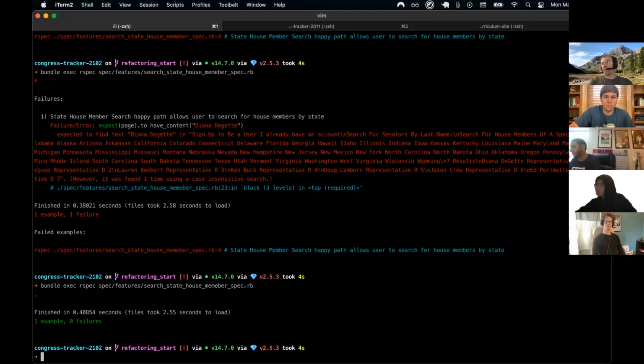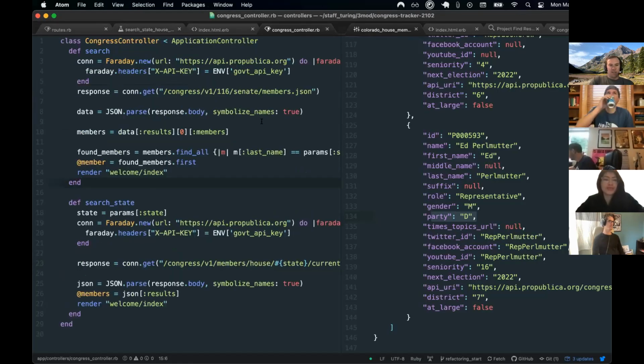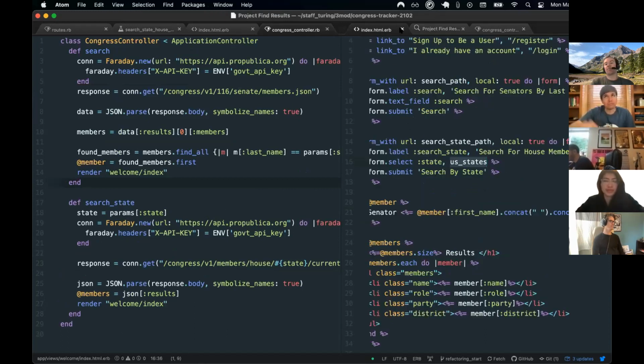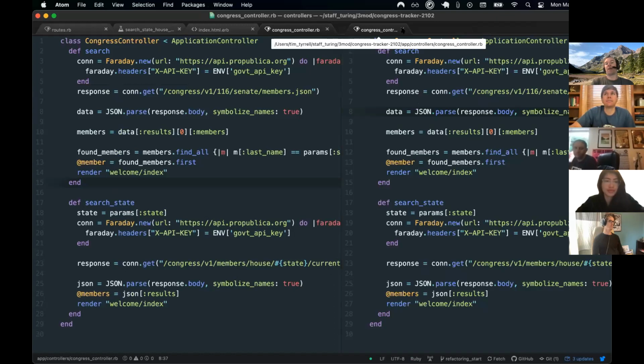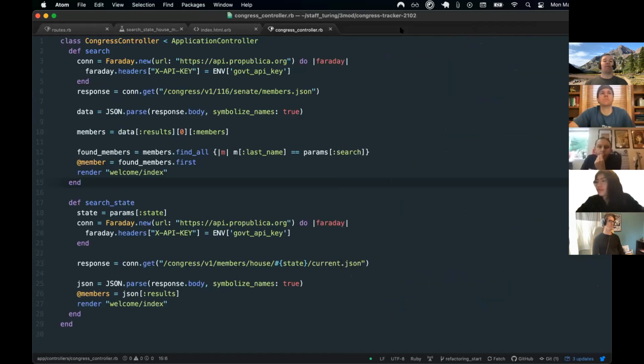So let's start with this controller. Got this Congress controller. Take like a minute, and you can write this down if you want, but let's just look at this. What is wrong with this controller? What do we not like about this controller? Take a minute to yourself, and then I'll hear from a couple of you.